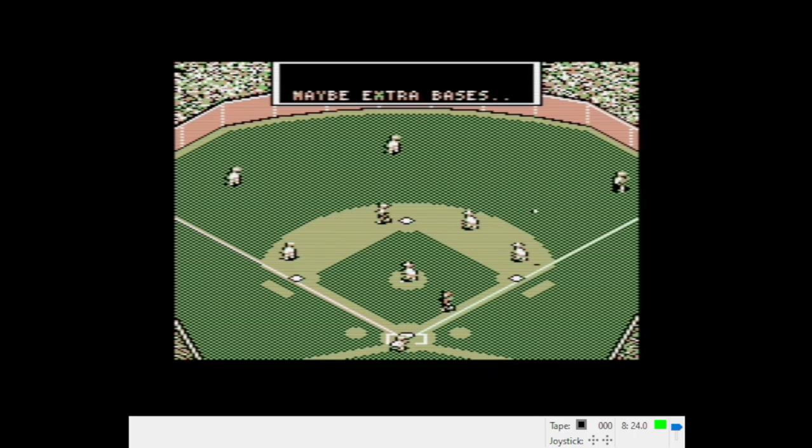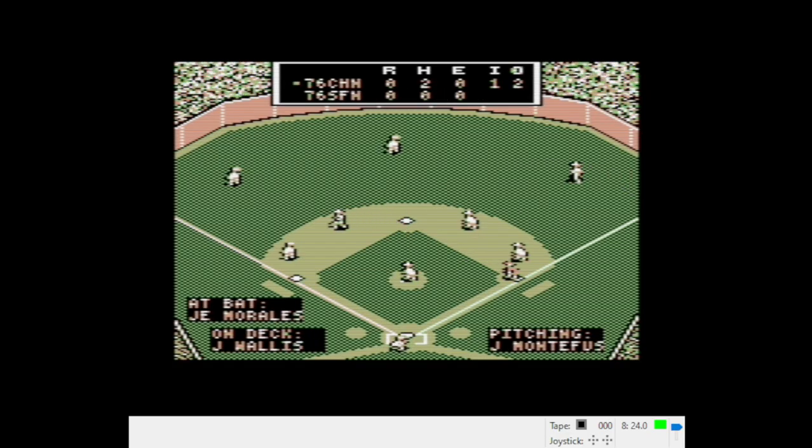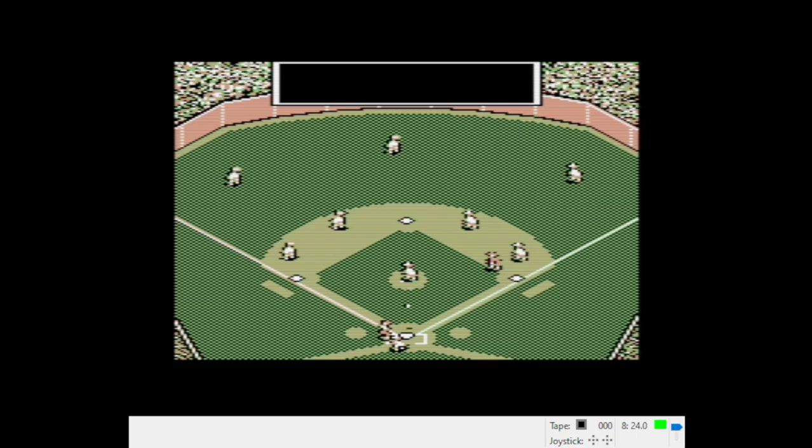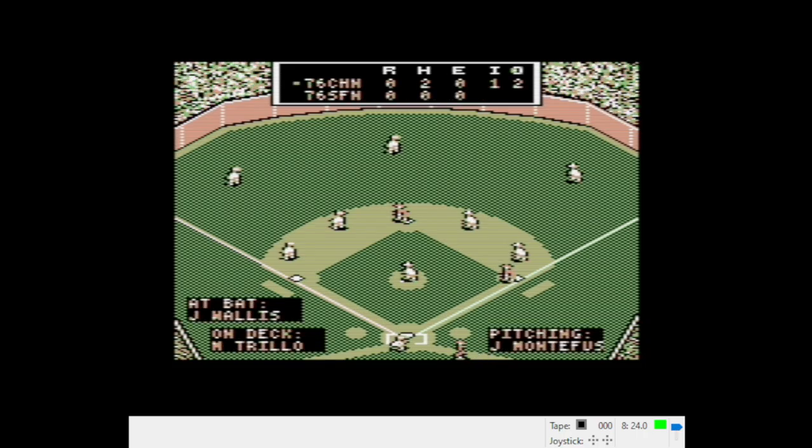And Madlock does what he does. Line shot. And Madlock decides not to go. That's just going to be a base hit, as Mercer cut it off pretty quickly there. Morales, let's do 2. 3-2 fastball. And he draws the walk. Okay. Pair of runners aboard, but there's 2 outs. And that brings up Joe Wallace.